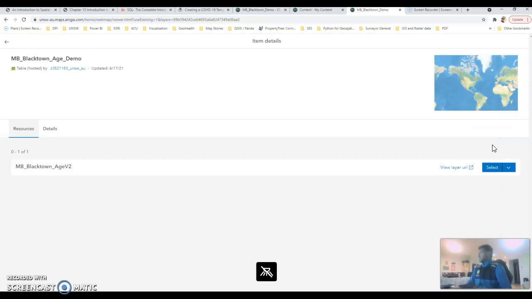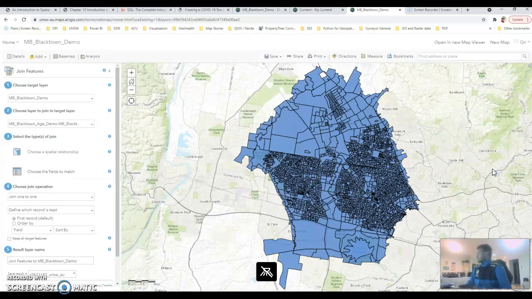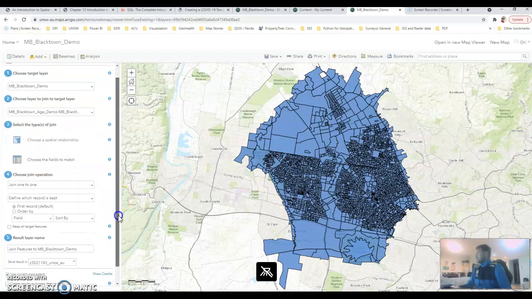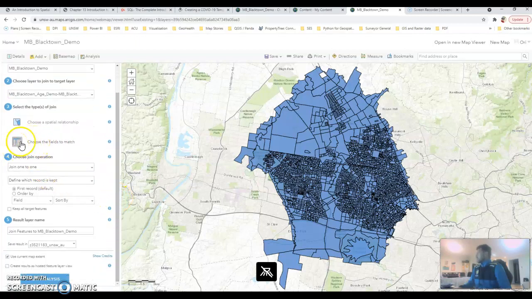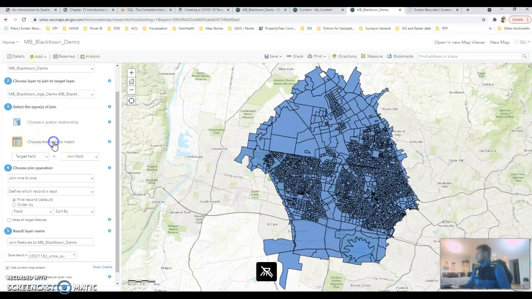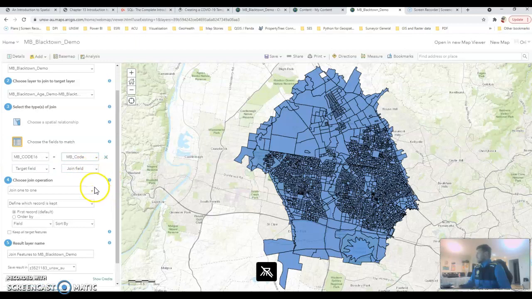And I'm going to select that item. So now this has been selected. The last thing that I need to define is the parameters. So I'm going to choose the fields to match, and I'm going to ensure that in both cases I'm using the mesh block code, from the target layer, and this one is from the join layer. This is the primary key we discussed earlier today in order to create the join.